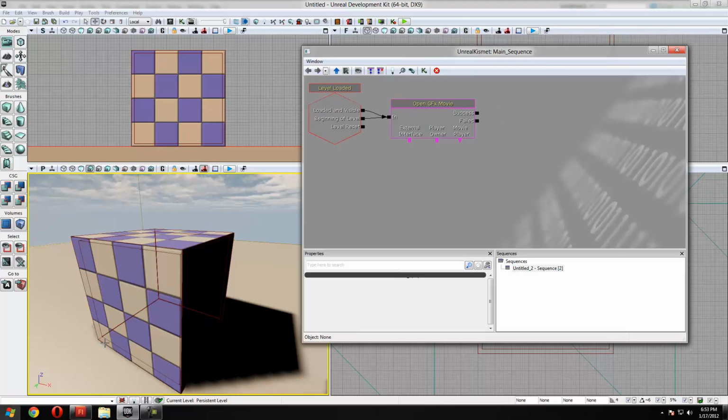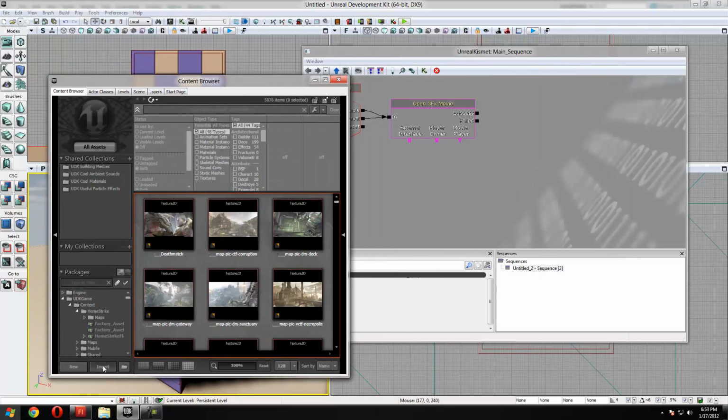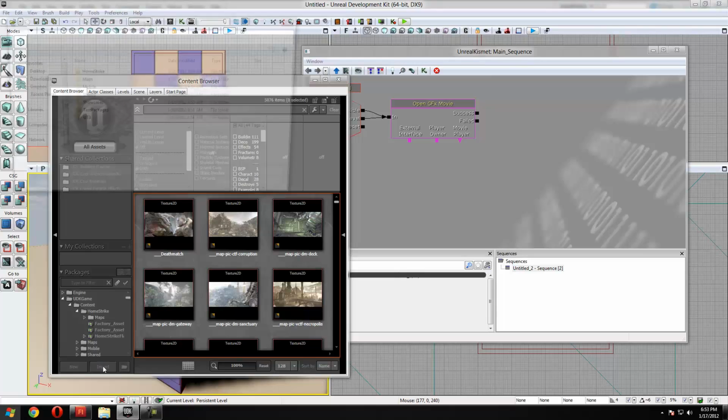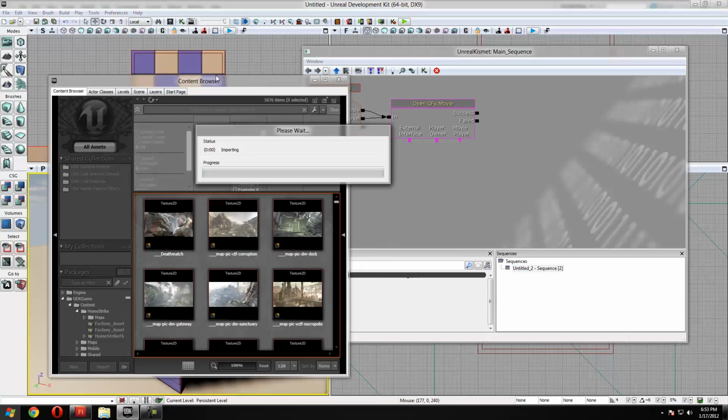So now we need to import the menu into UDK itself. So we're going to open up the content browser and we want to import it. So just press the import button in the bottom left here, and we want to go to wherever we saved our folder. As you can see here, I've already got YouTube video series folder. I'm going to open that up and import the SWF file.